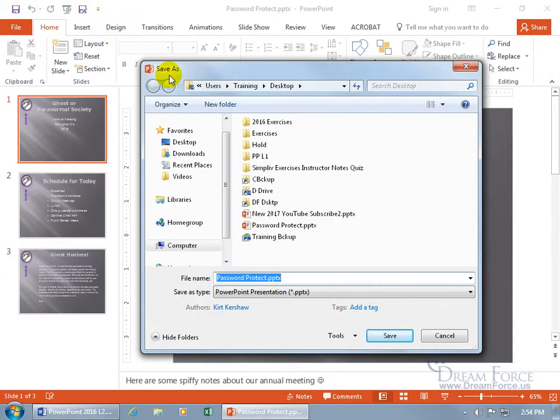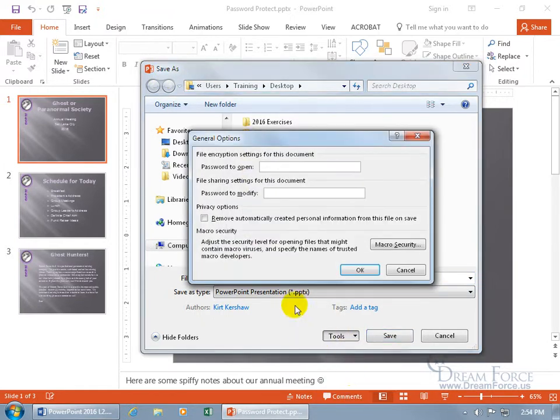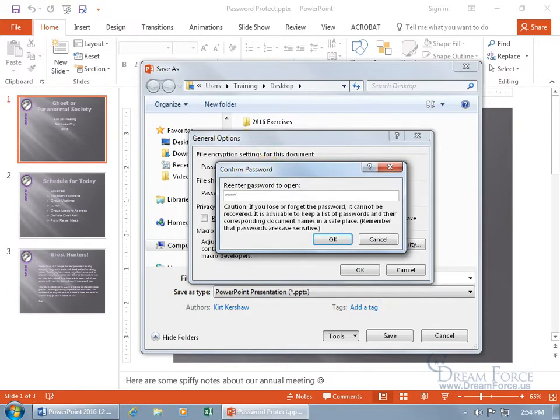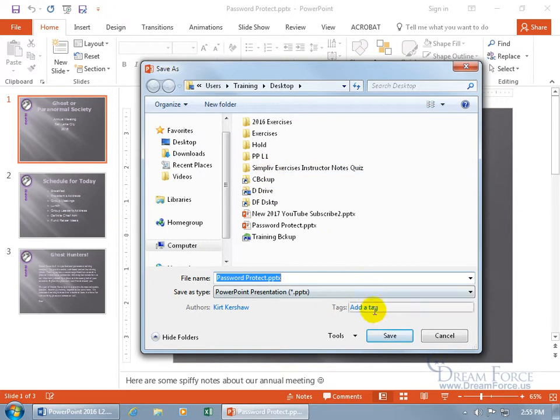And then in the Save As window, come down to the bottom, click on Tools, and go to General Options, and there you go. You can type in a password to open it, or require a password to modify it, or both. Let's do just to open. So PASS, hit Enter, type it in again, PASS, hit Enter, and then be sure to save it to overwrite the original presentation with it now being protected with the password.